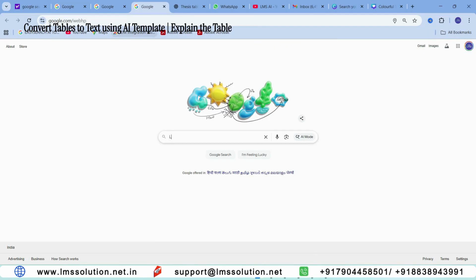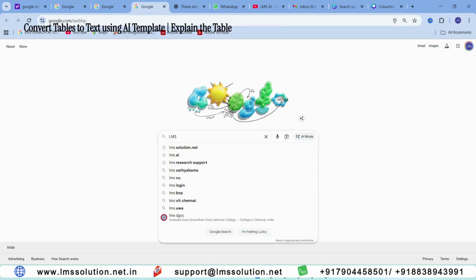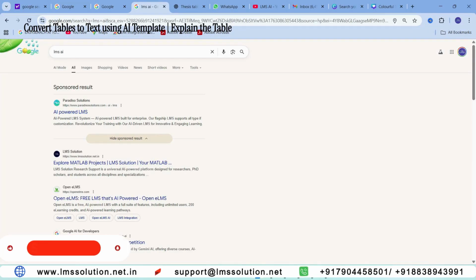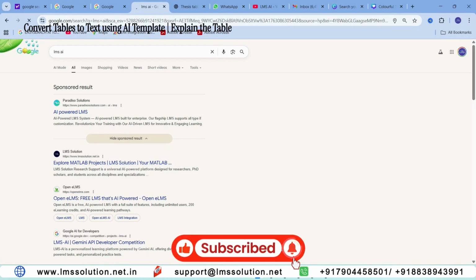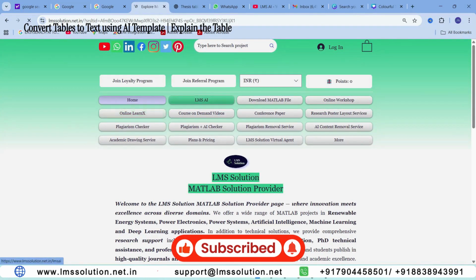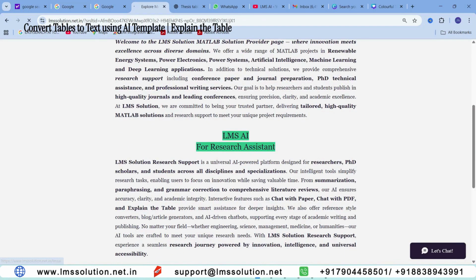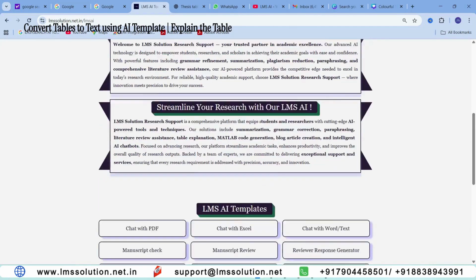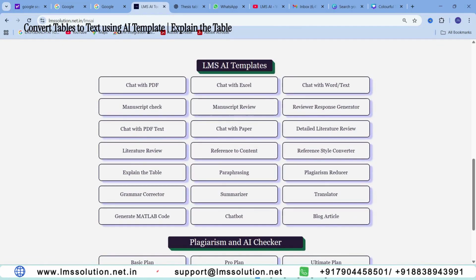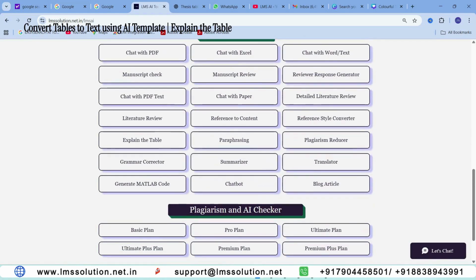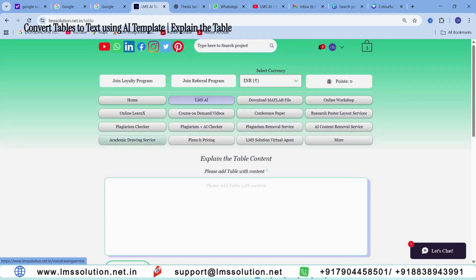So for that, first go to lmssolution.net.in. In this LMS solution, you will have different kinds of LMS AI templates. You can just click on the option called LMS AI. In this LMS AI, you will have different kinds of LMS AI templates. All these templates are especially designed for your research paper writing. In this video, I am going to show you a template called Explain the Table. You can just click on the option called Explain the Table.